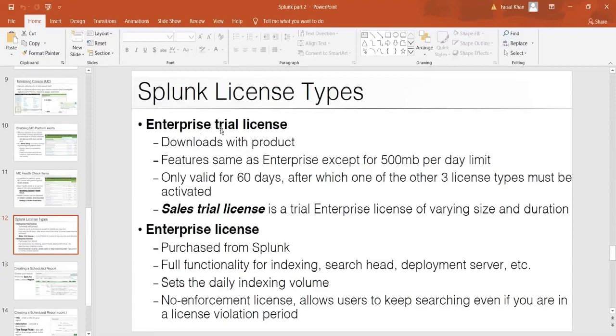So when you download and install Splunk, you don't have to purchase anything, you will automatically get the enterprise trial license with 60 days of validity and a 500 MB per day limit. After that, you definitely have to purchase the enterprise license from Splunk. Contact the Splunk sales team and purchase a license according to your requirement, whether it be 5 GB per day or 10 GB per day. I hope it is clear. Guys, is it clear?